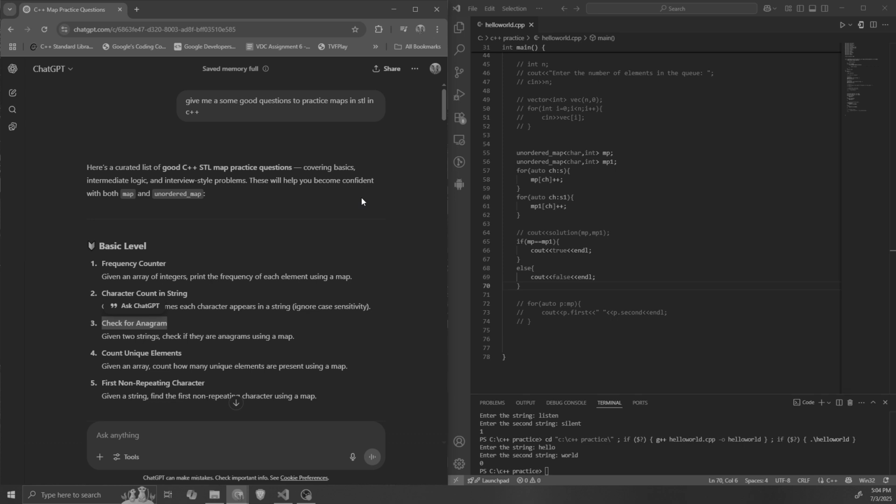Now in this problem, what I did is I took input of two strings. I created two separate maps for these, and in the first map I kept the frequency count of characters of the first string. In the second one, I kept the frequency count of characters of the second string, and then I just checked if they're equal or not. With maps, you can just directly check if they're equal or not like this using the double equals to operator. And if they are equal, then you can just print true, otherwise you can print false.